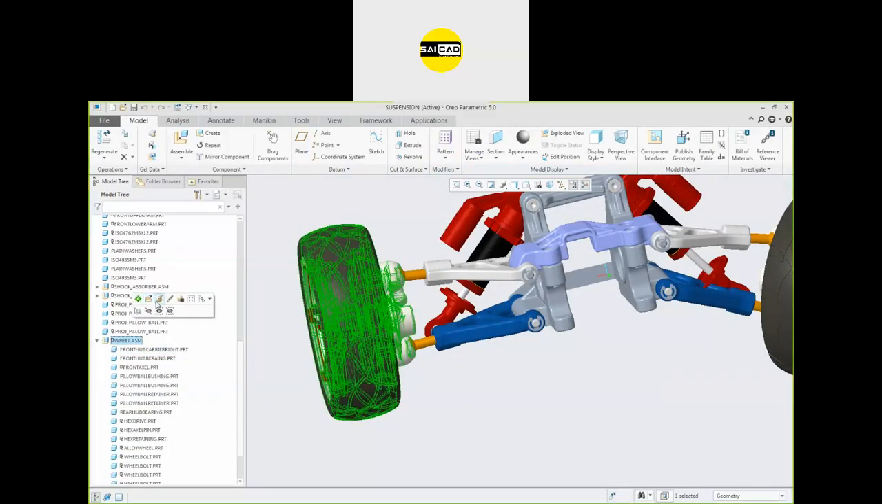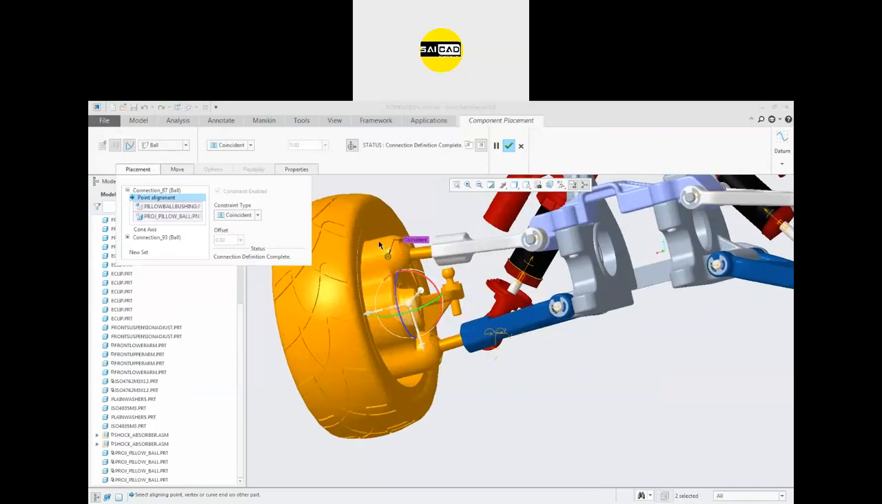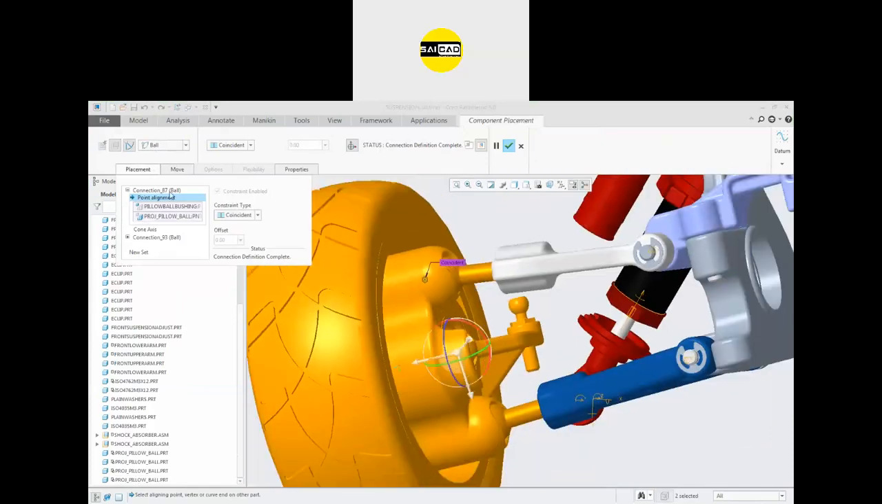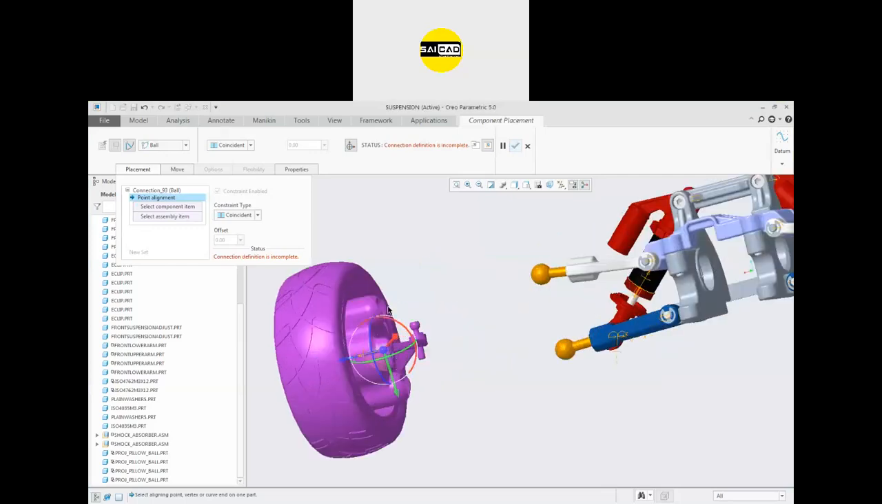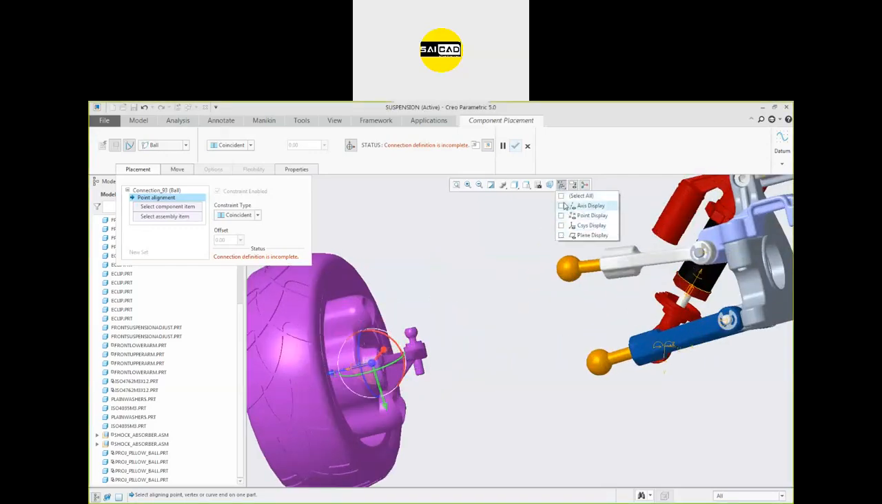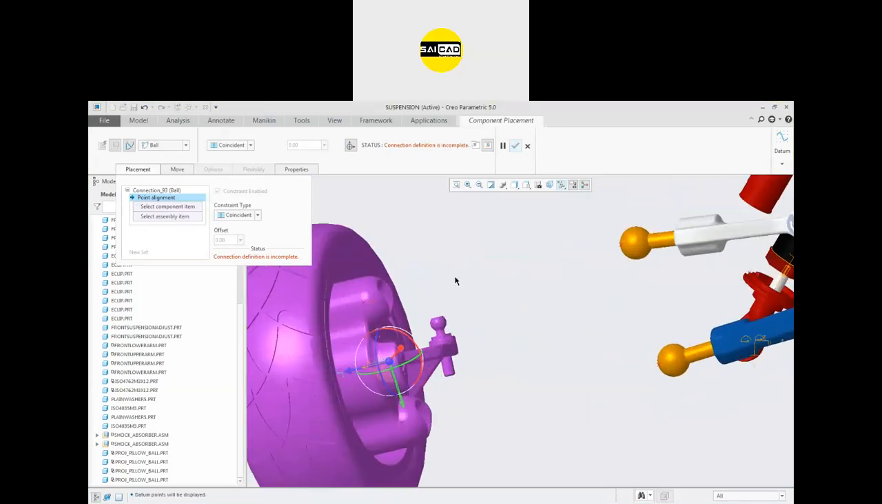So the relation is applied to the whole assembly, and there is the ball relation. To create the ball relation, we need only 2 points to specify. If I delete this relation from here and move the object further outside, you can see that if I turn on the point display from here, you will see there are 2 points, one here, one here.